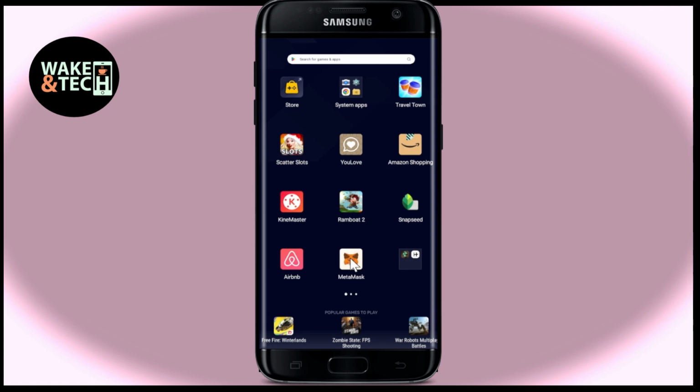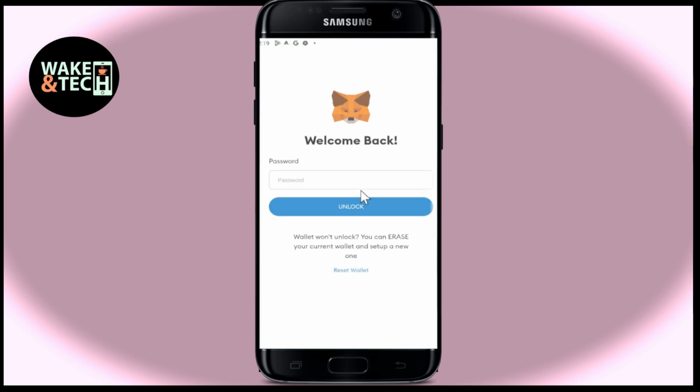First of all, open up the MetaMask wallet app on your device. And once you open it up, you will be asked to enter your password to log in. So go ahead and type in your account password and then tap on the unlock button, which will log you in to your account and take you into your wallet homepage right away.